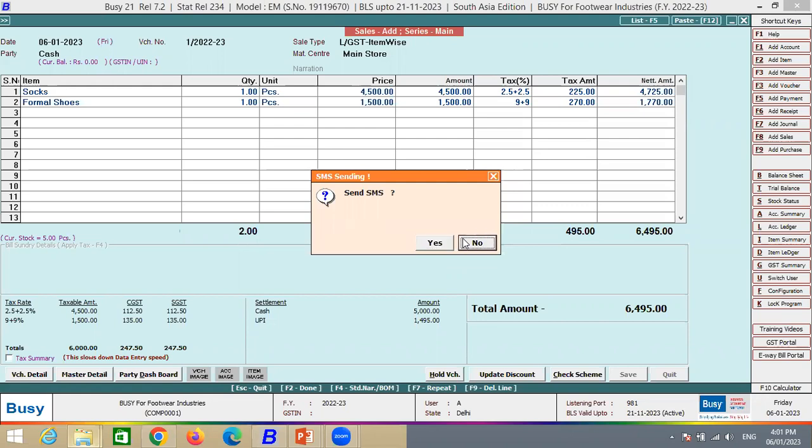The SMS message will go to their mobile number. For notifications, we have the separate Busy notification mobile app. That's free for Basic edition, Standard edition, as well as Enterprise edition. If any customers are using the BNS mobile application, then they'll receive the sales notification in their mobile.